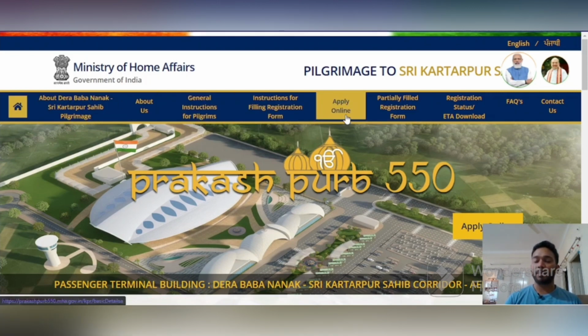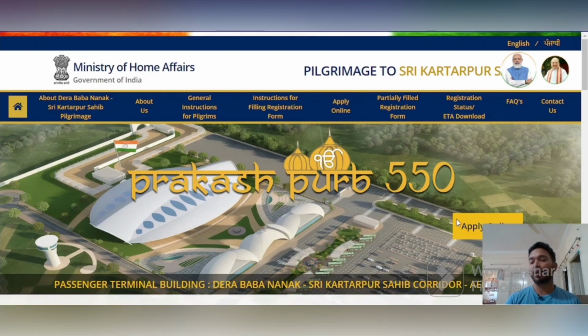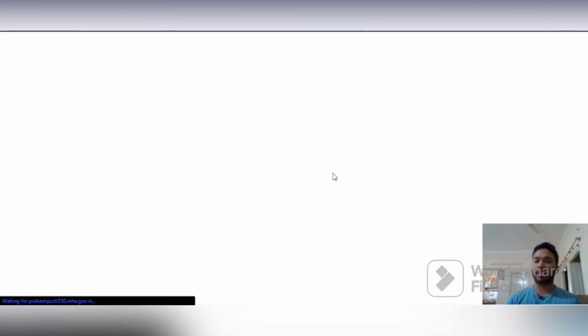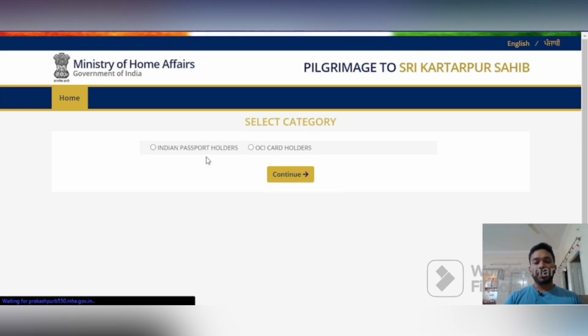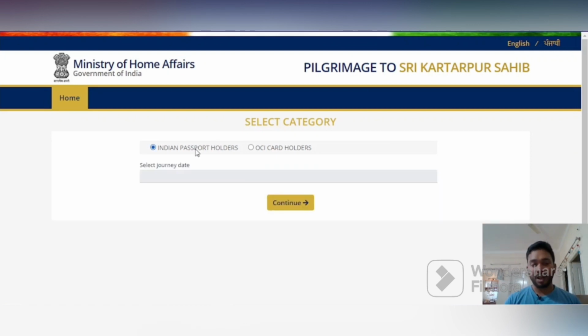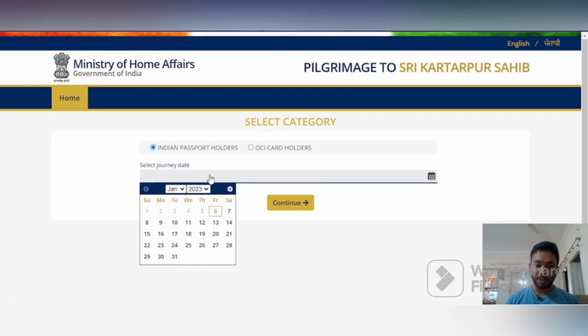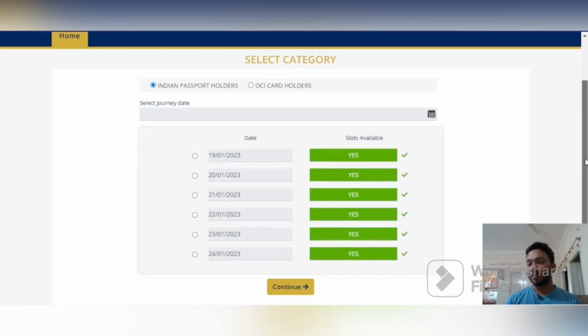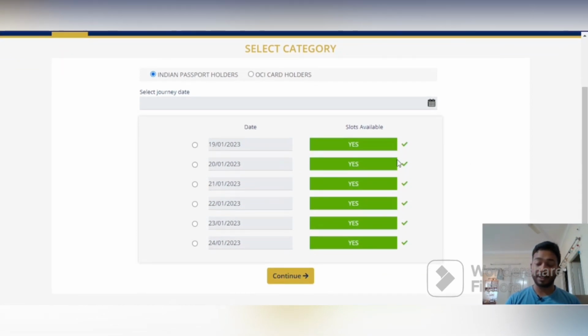But for the purpose of online application, we have to click either on this apply online or the apply online tab here. Let me click on either of these. It will go to the same place. So 2 options here, Indian passport holders or OCI card holders. For our case, we are an Indian passport holder. I'll select that. Then let me hypothetically choose 19 January and then it shows whether the slot is available for the next 7 days.